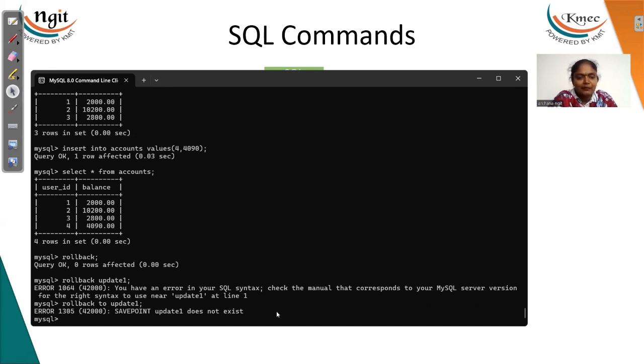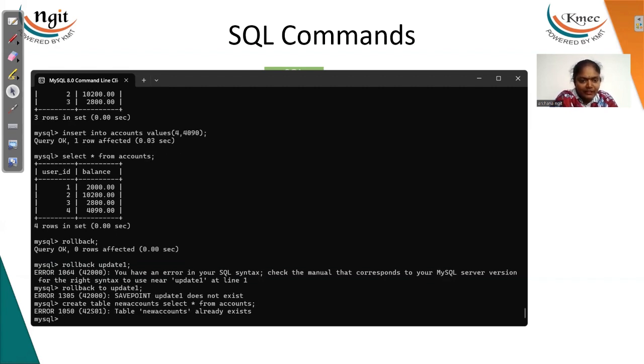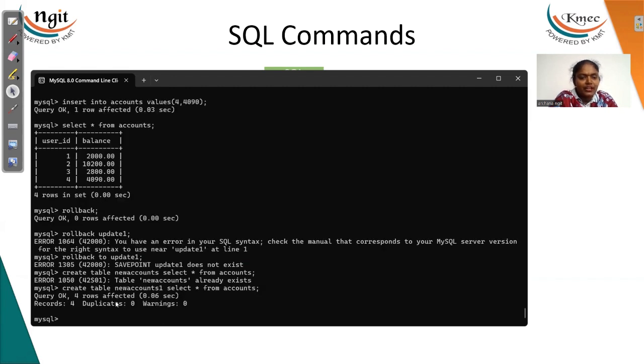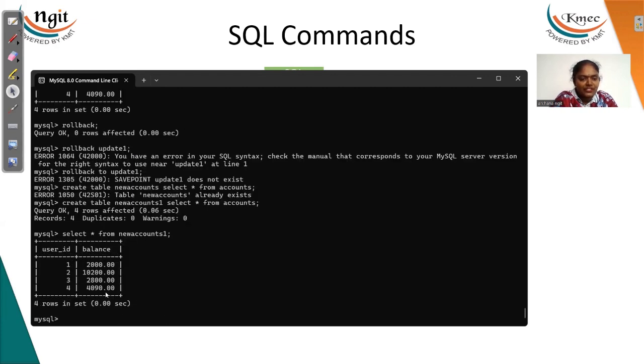Now, let us get the same data of accounts into another table. Let us move all the data. Let me create a new accounts table by taking all the records from the accounts table. Okay, new accounts is already available, so let me change it to new accounts 1. Right. So now we have created a table by taking all the content of the existing table. Now let me retrieve all the contents of the table, that is new accounts 1, my new table. So this is the data which I have.